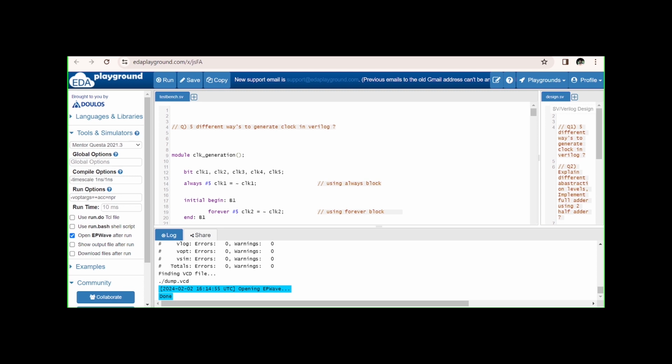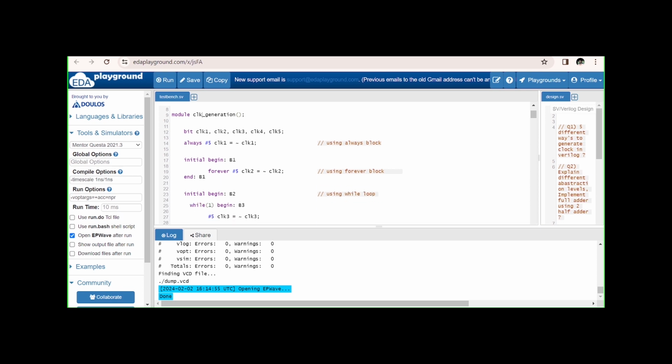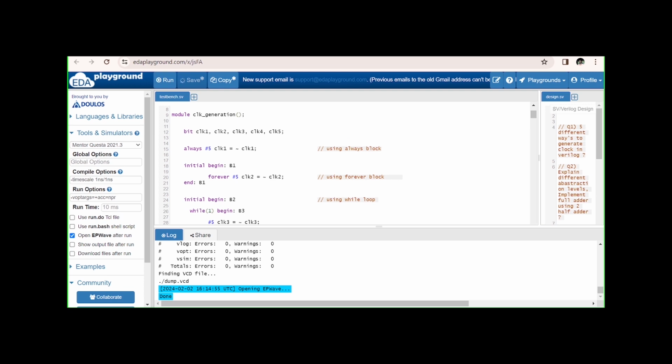So this is a simple code for this. The module name is clock generation; you can give any name. Here I am defining variables clock 1, clock 2, clock 3, clock 4, and clock 5 of type bit. And as you know, the default value of the bit data type is 0. The first way is to generate using always block. So always #5 clock is equal to not of clock. Simple one. Another one is by using forever block.